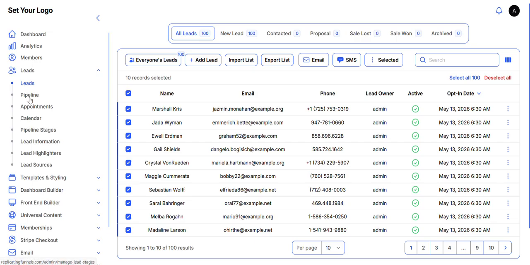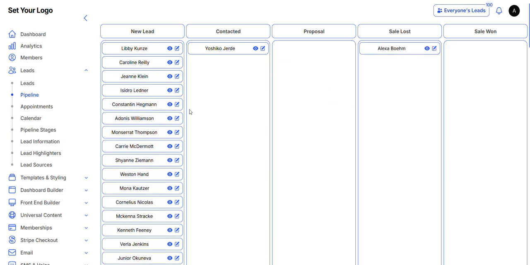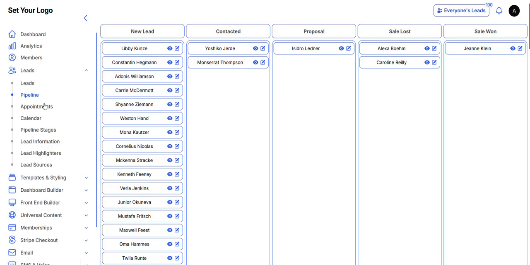And if you go here to pipeline, you see you can drag your leads to different pipeline stages just like that. And this is all 100% free. You never have to pay for any of this. You can view and edit the leads right from here. You've got an appointment scheduler and a calendar. When you schedule appointments, you can have it generate live online meetings using a service that gives you, I believe, about 2,000 minutes for free.